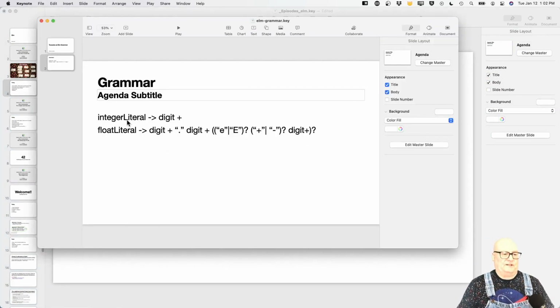Okay, so what we've done so far is an integer literal goes to digits plus. Plus means one or more. It's metasyntactic, it's about the syntax. And we've started floats, but floats have a digit followed by dot, followed by one or more digits. And then you have this optional stuff on the end. It's all in question marks.